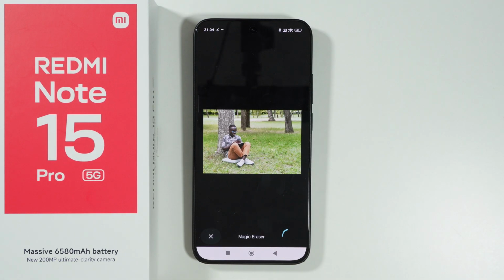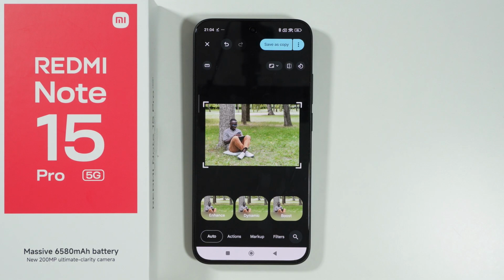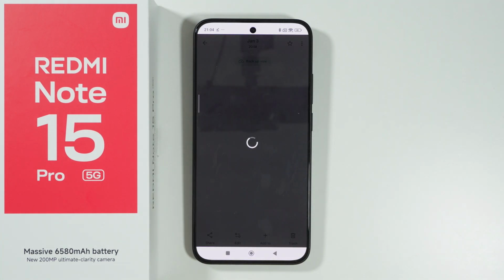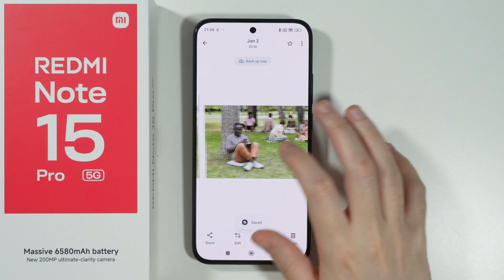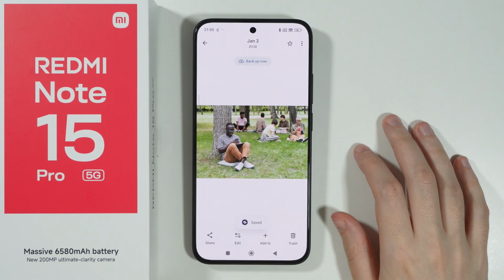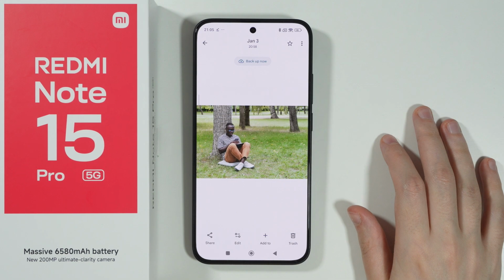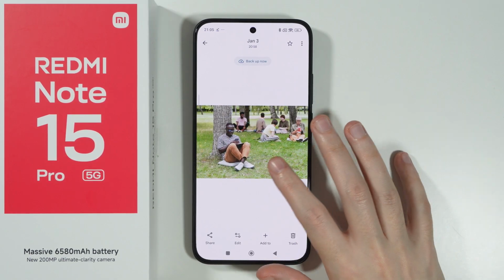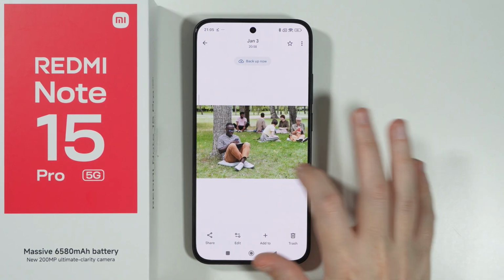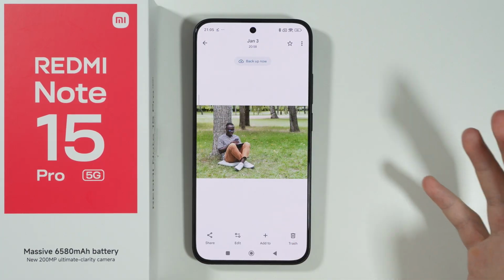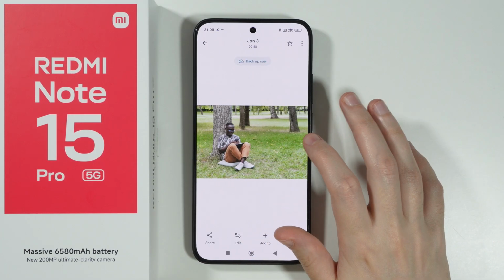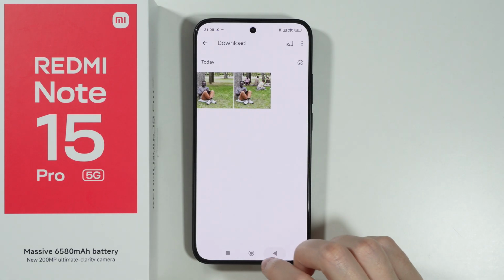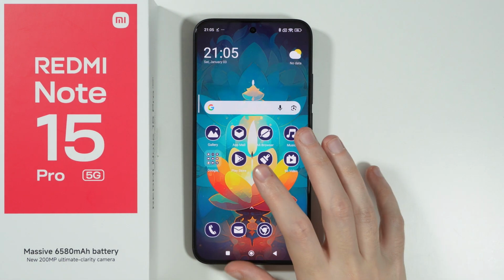So we can tap on this check now in the bottom right corner and save as copy. There we go. And we have the comparison. This is how it looked before, and this is after. I think it did really well. I think the job is really well done in this case. So yeah, I think I can recommend you using this app instead of the gallery actually. And that's pretty much it.